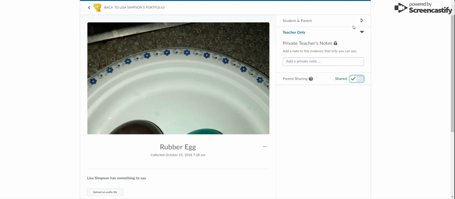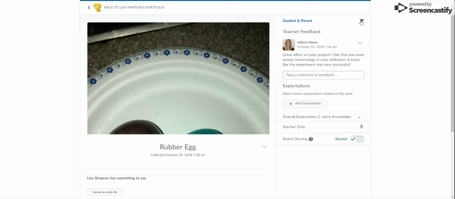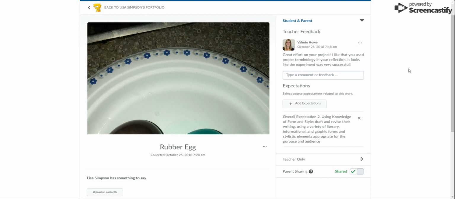And again, they won't see your teacher notes, but they will be able to see the feedback that you've given to the students. And it makes it a little bit easier to share a job well done with parents and keep them in the loop. You don't have to worry about playing phone tag or emails or anything like that.